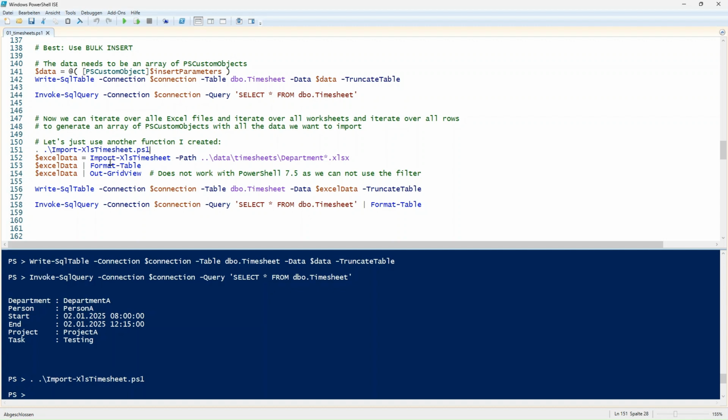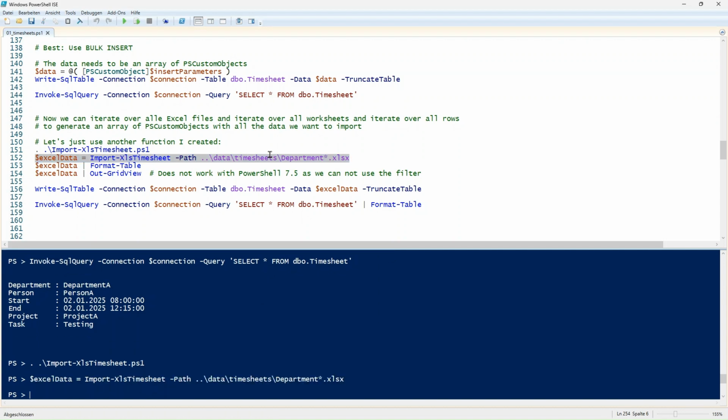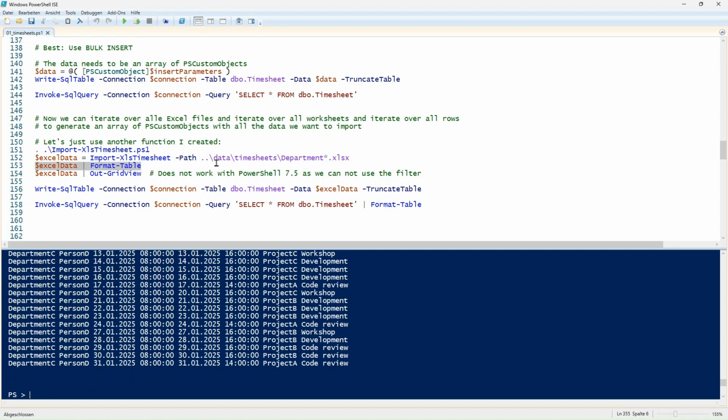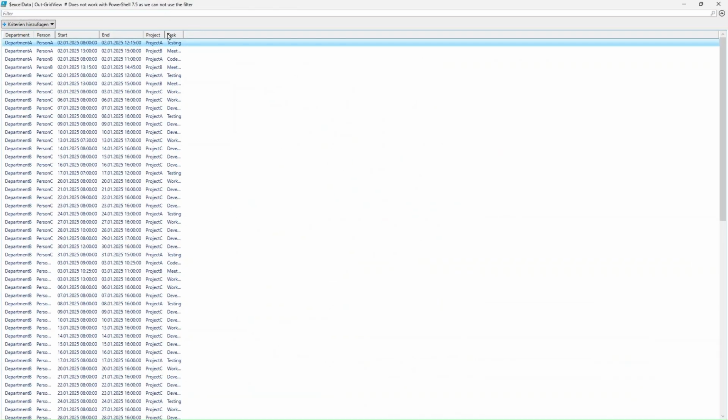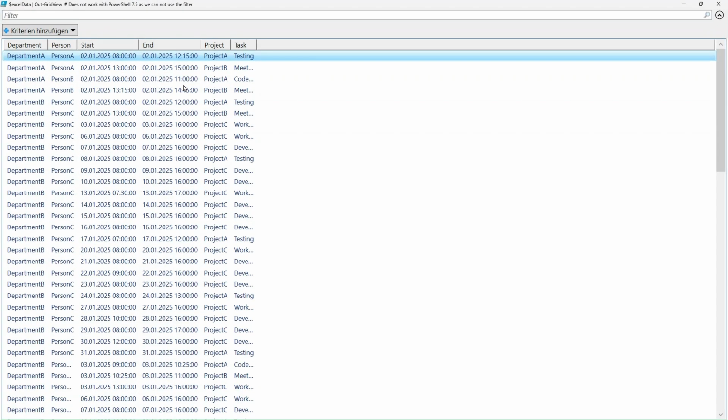And now we can just use this as the path. We say, okay, all department XLS files we want to import. That takes just under a second. From our table, here's all the data, and we even have a way to show this more nicely with, let's see, there it is, this out grid view.